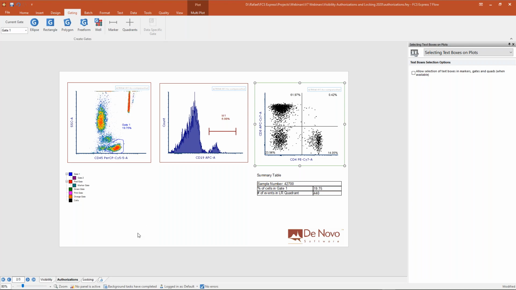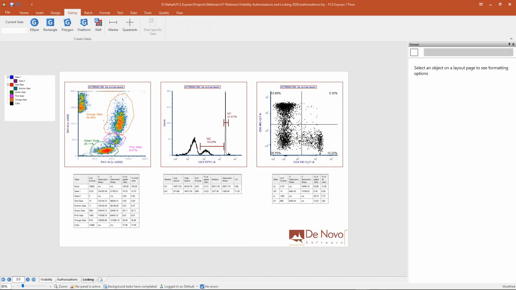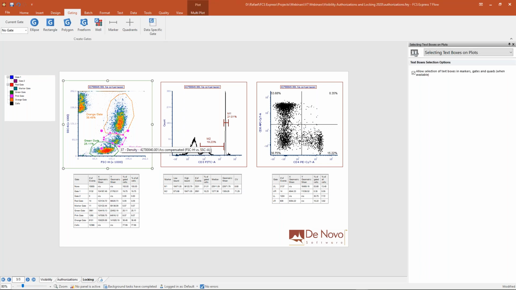All right, so I'm going to move on to the last section for the day, which is locking. For the locking capability, what we can do is allow or not allow gates to be edited and changed. By default, we can move around our gates and our quadrants freely. So I can go ahead and pick my pink gate here on my density plot, and I can adjust its position, and I can resize it as I see fit.